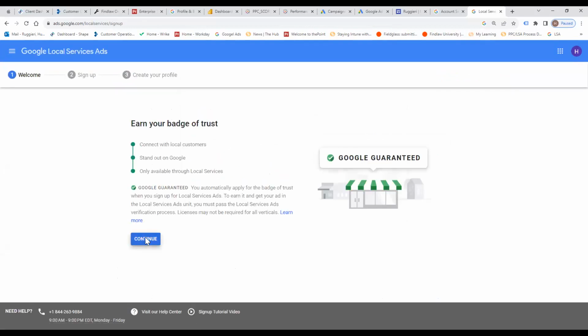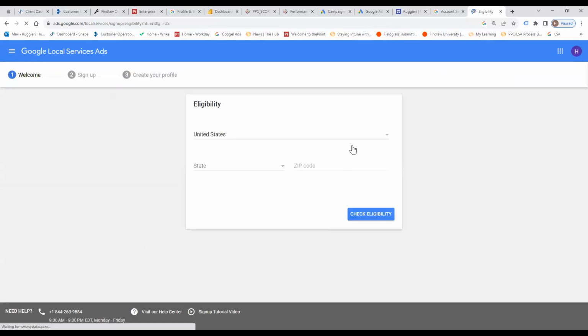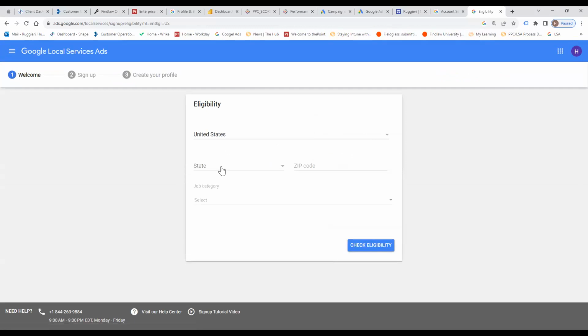I don't think I'll be able to save it. This takes, so you've got to do it. You've got to submit your business license. If you don't have a license, I think you put your social security and a couple other sensitive information. So, okay, check out eligibility.